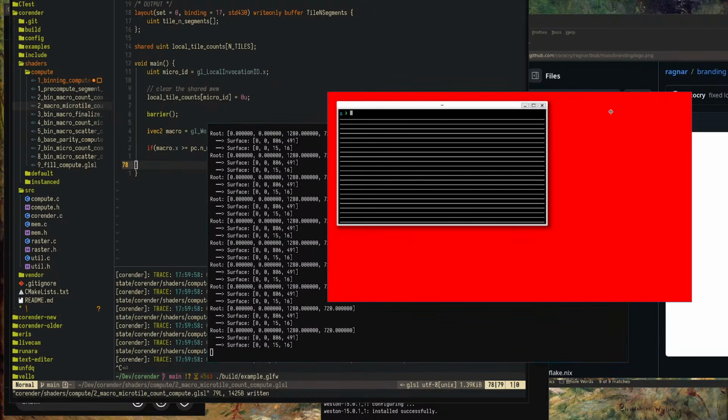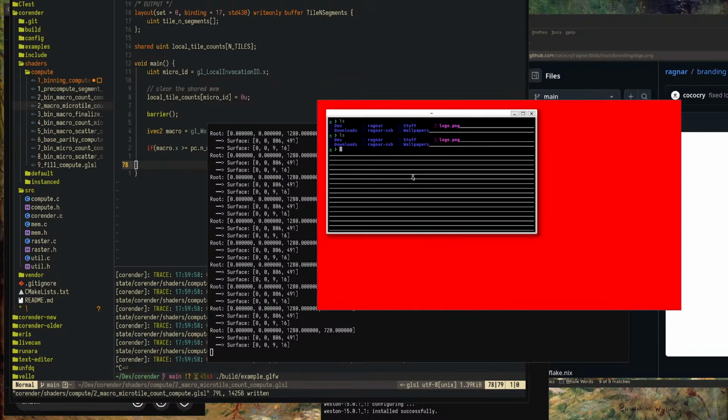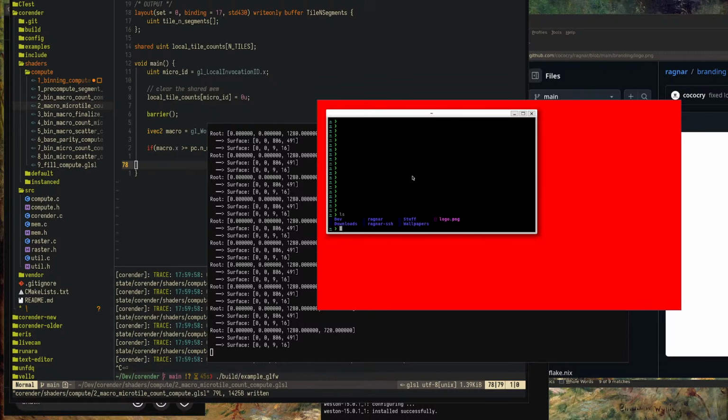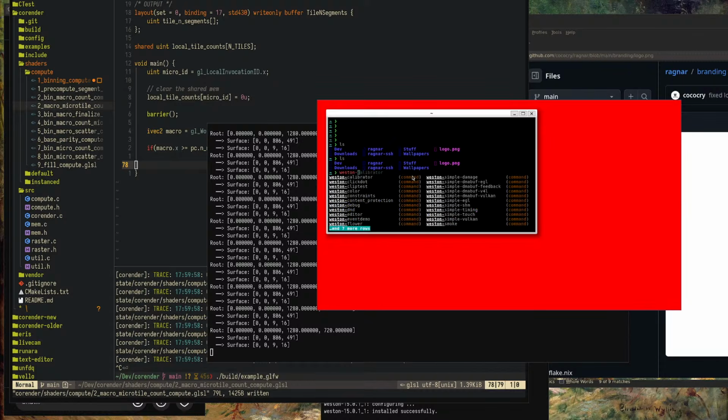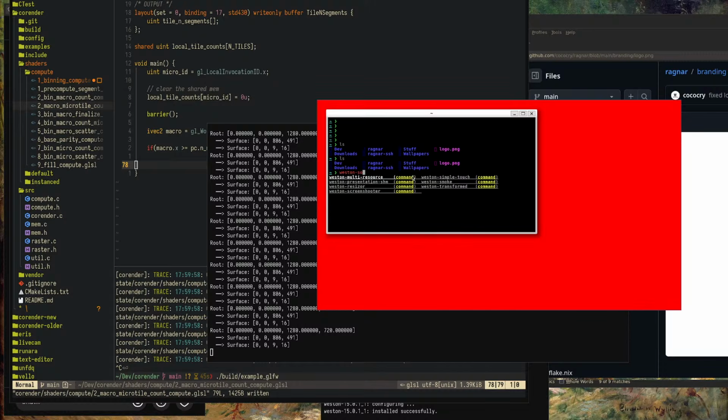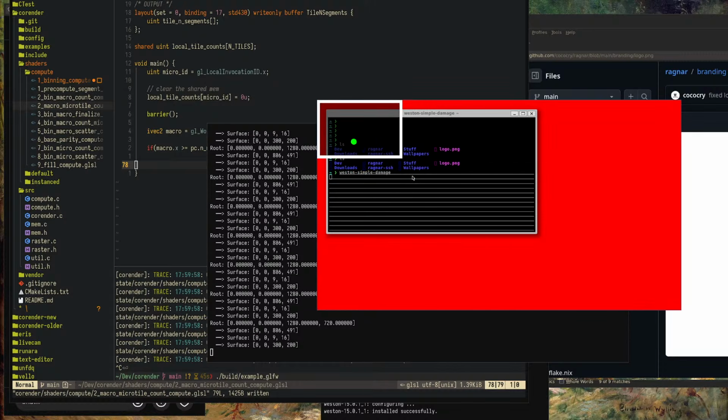Okay. Okay, what the fuck is this, right? Why is it like that? This could actually be an issue with the terminal. Like it could be a client-side issue, right? I think it's a font issue actually. Let's try Weston. What was it? Weston simple damage. Okay, that works.